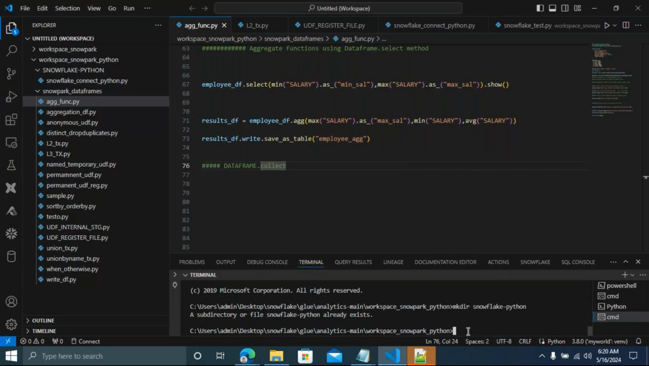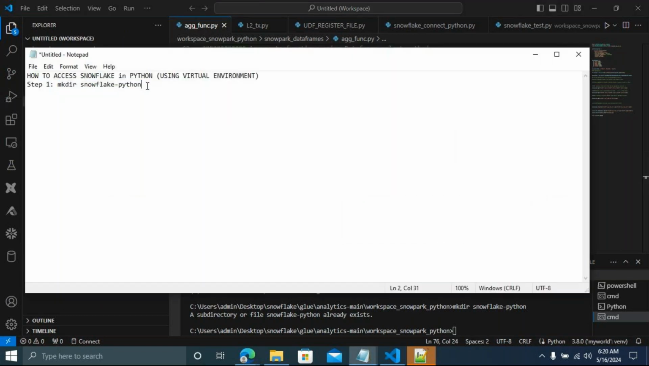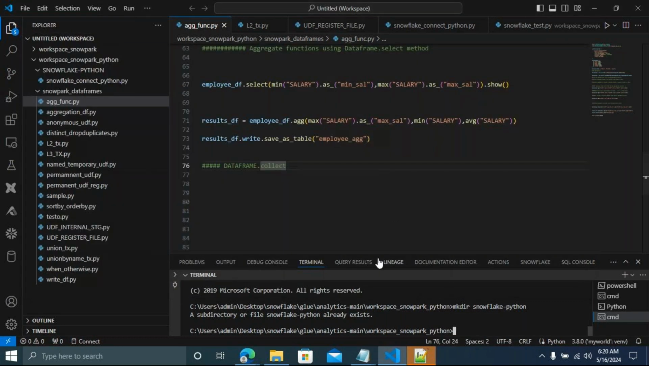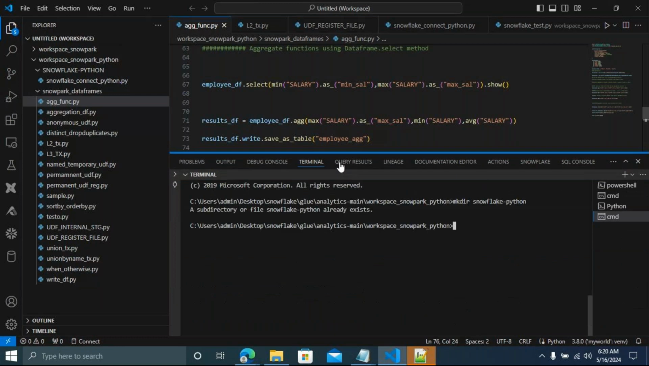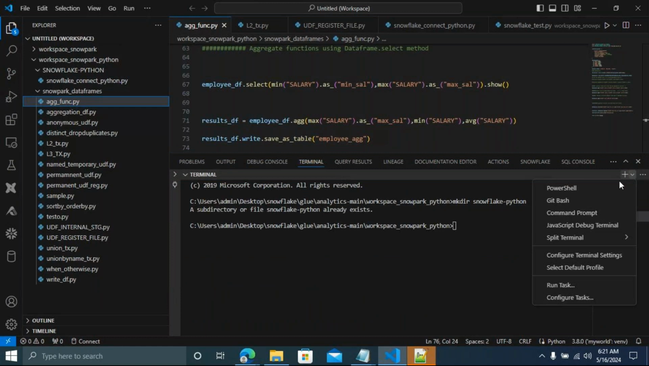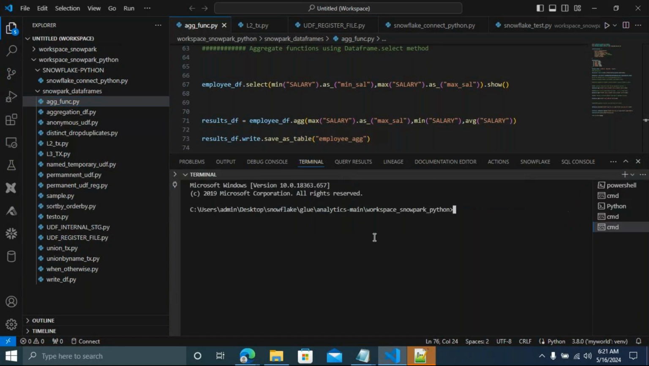It says something already exists, because we have something right now. So I'm going to change the name to snow-python, because the directory already exists. Go to the terminal window in VS Code. There you can choose PowerShell, command prompt, or Git Bash. Now I need the command prompt, so just choose the command prompt.